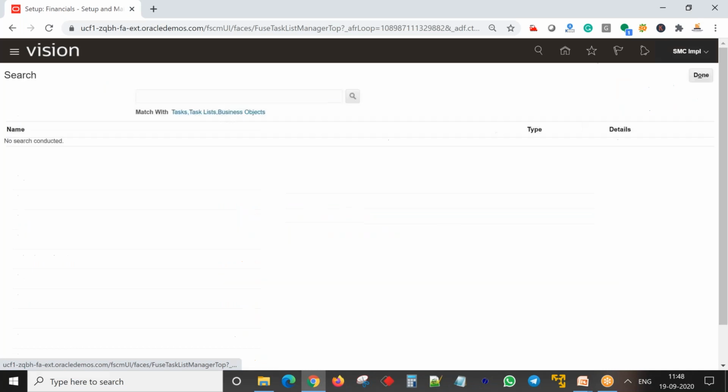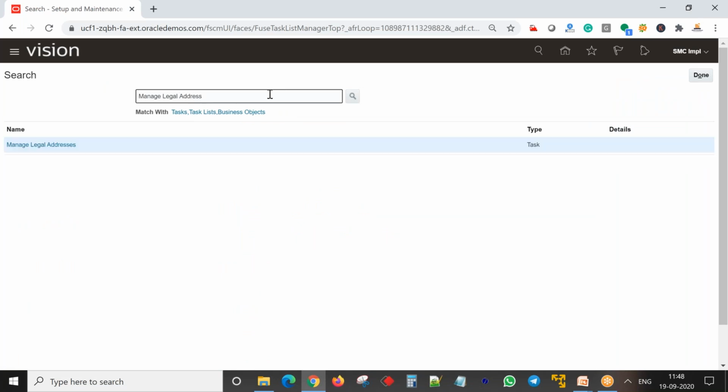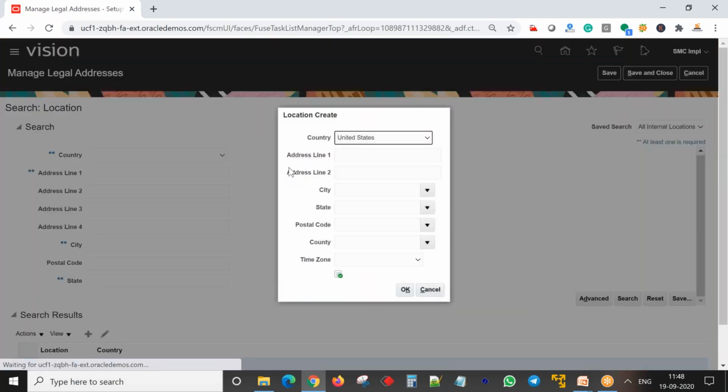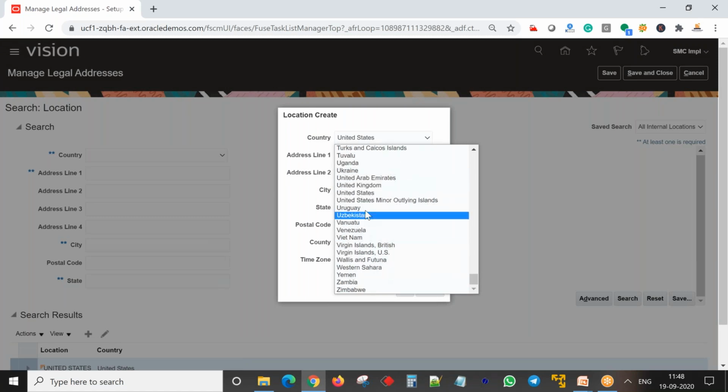I'll take you to the search panel and I'll say manage legal address. And once I search, I'll get this legal address. I'll click on this. Once I click on this, I can either search or I can just say create. So we will create a new legal address. So I'll say plus. It pops up this window. I'll say India.